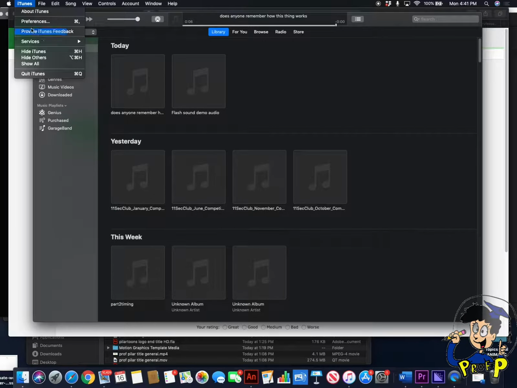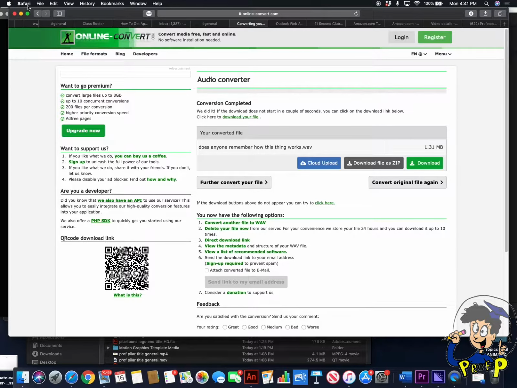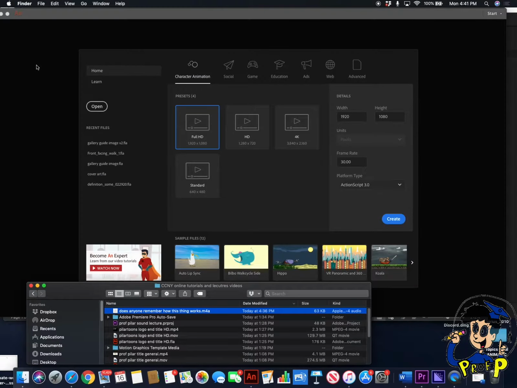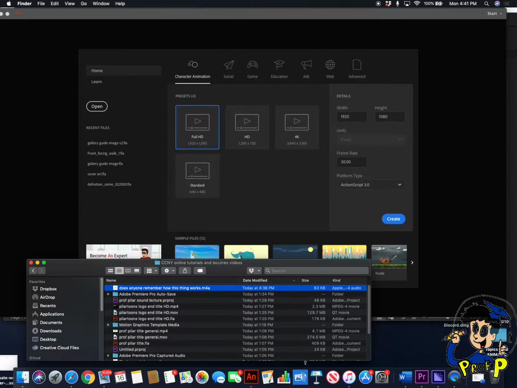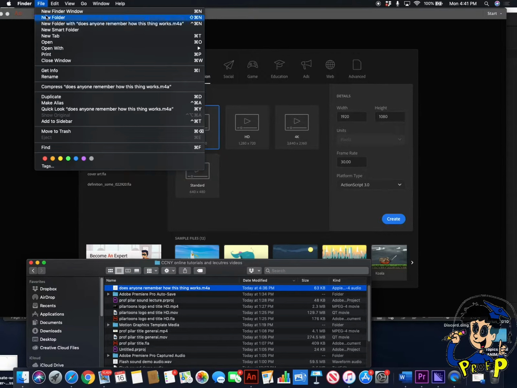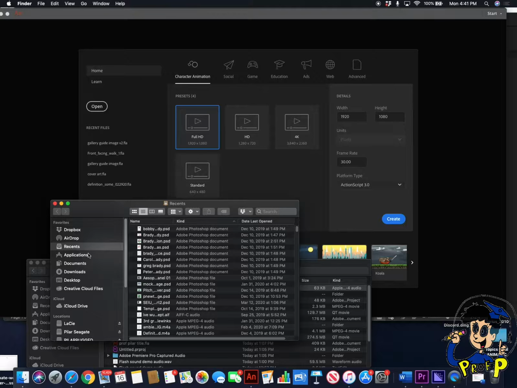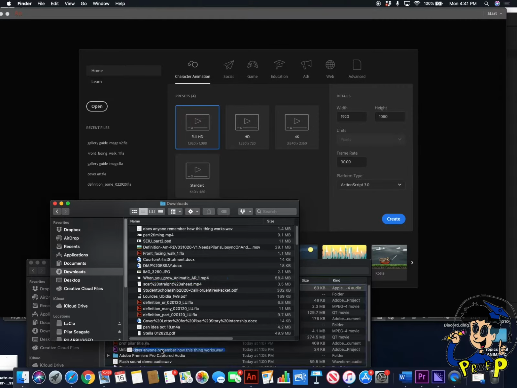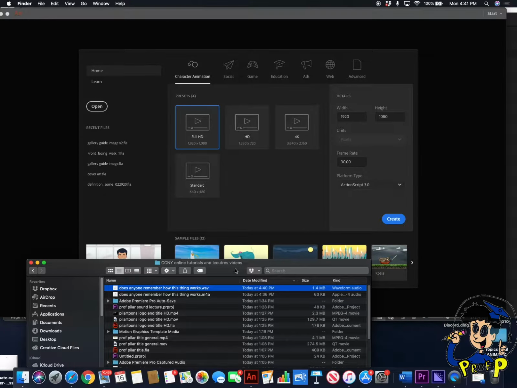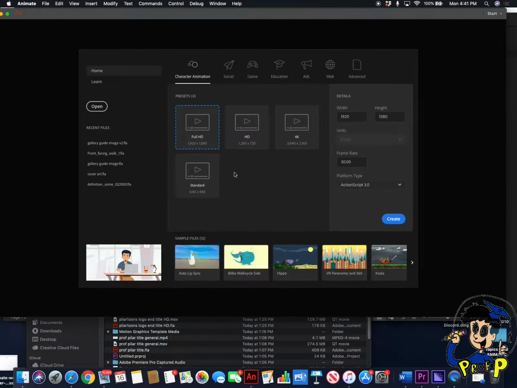So basically now it automatically opened up iTunes, but we don't need iTunes. That's, for those of you non-Mac users, the built-in software. So let's go ahead, and first, let's get it out of downloads. Put it in my folder. Boom. Sounds good. So one of the things I wanted to review real quick is Flash.